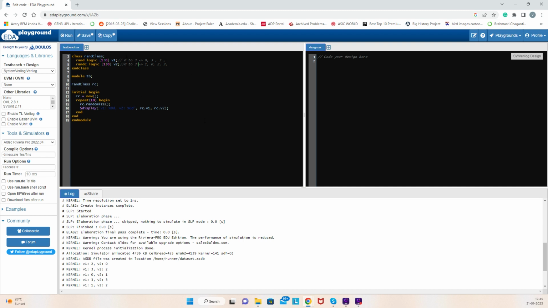In this example, I created a small class called rand class, where the variables are declared: v1 as rand and v2 as randc. The data type is logic, and both are 1 down to 0. Here I created a small module used for displaying the randomization. Here the rand class is constructed as rc inside the initial begin. I repeat 10 times to see how the randomization happens. Every time I randomize here, rc is the rand class object. Let me run.